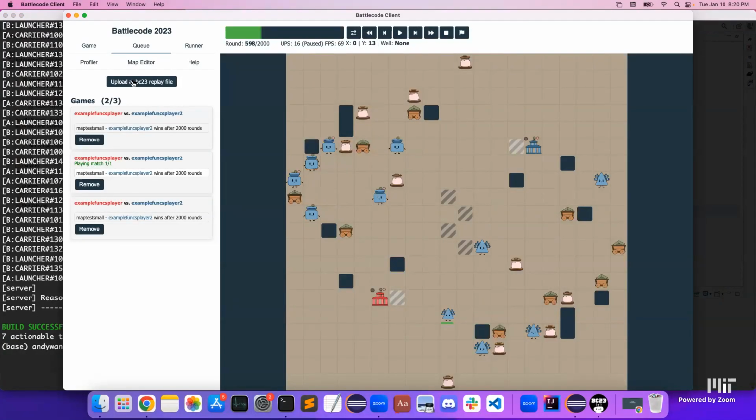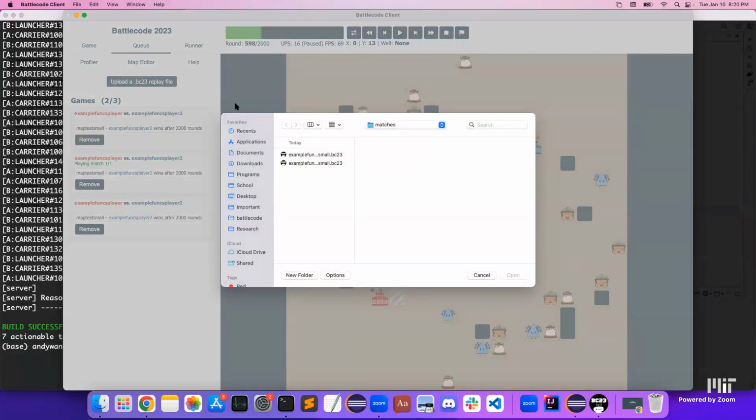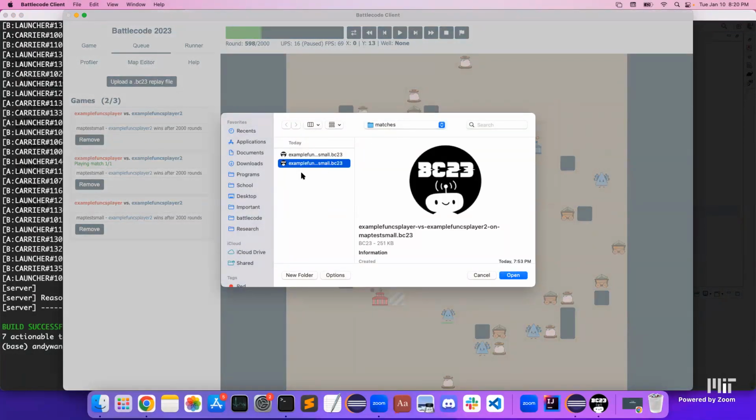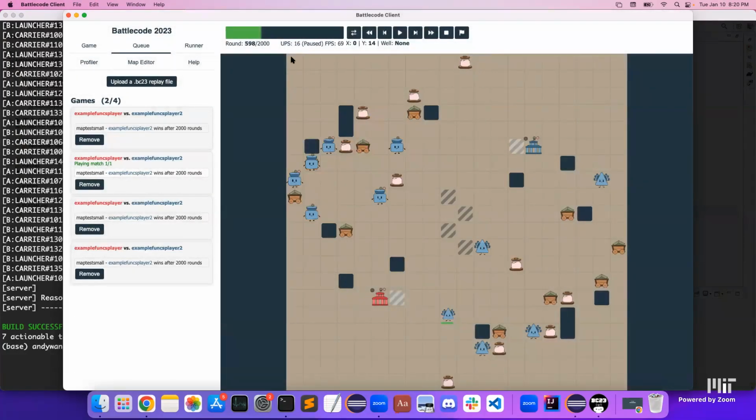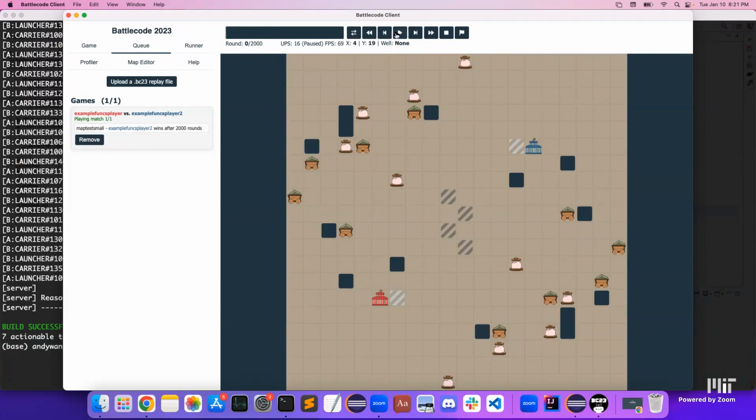And now entering the client again, we want to upload this replay file. We can find the matches under our directory, and we want to make sure that's ExampleFunctionsPlayer versus ExampleFunctionsPlayer2. It's in the middle of running another game, so let me just remove those. We play this game, slightly smarter launchers on the blue team. It's kind of hard to tell because the blue team was already smarter than the red team.